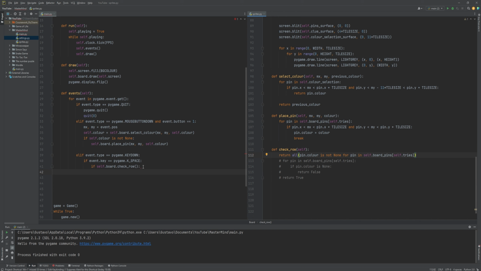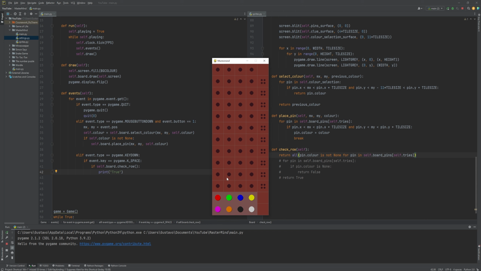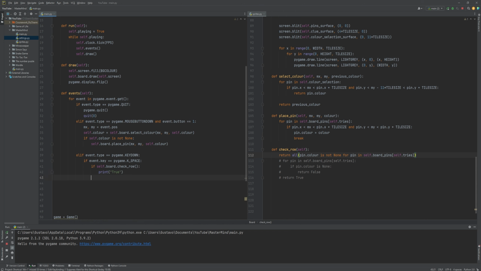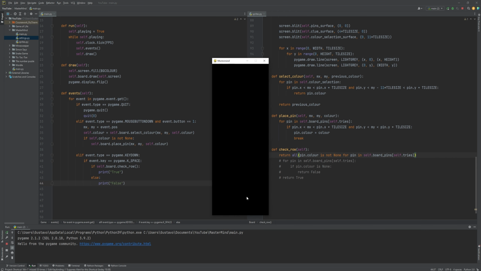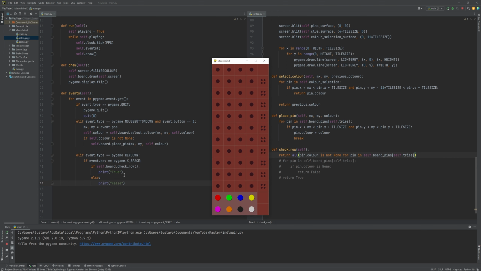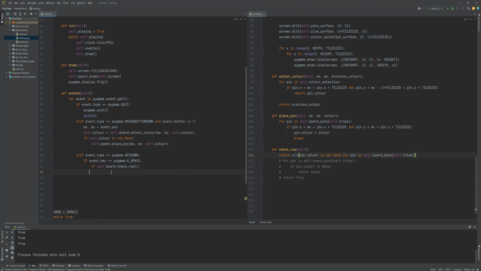Okay, and then coming back in here, let's just print True in there, and then do an else. We print False. If I press enter, sorry, it's not enter, it's space. If I press space, it returns False because we haven't filled the row. If we do fill the row and press space, now it returns True. So we don't need any of that in there for now. I'm just going to change this to the underscore return because I'm used to the return.